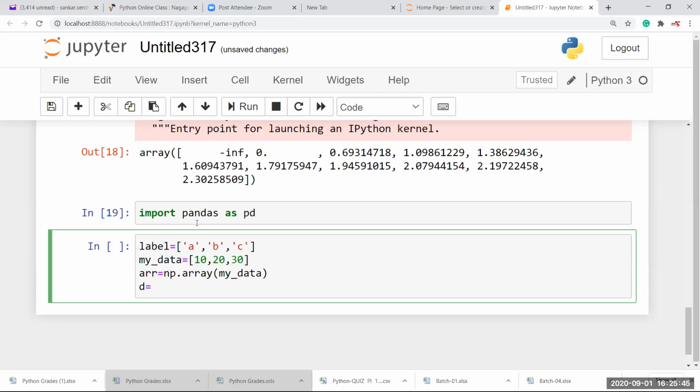If you are giving a dictionary in a data frame, it takes your key as a column value and your list value as a row, your table value. And in the series data structure, it takes your key as an index and your value as a value. That's the difference between series and data frames if you are using dictionaries. So I'm going to give the curly braces and here a colon 10, then b colon, then I'm going to pass 24 here, and then c, and here I'm going to pass 45.